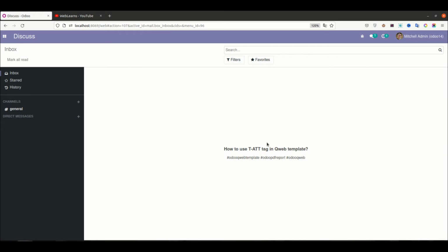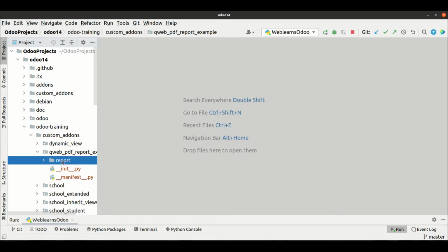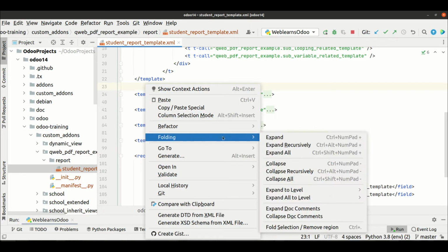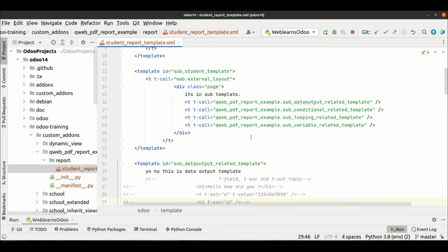Let's go back to our main topic: how to use the t-att tag and what is its purpose. Whatever we have done so far in the Qweb template to generate a PDF report is only at the tag level. This h1 is a tag, like simple HTML tags, and some custom tags we implemented. But what about attribute level tags? For example, this div tag has class as an attribute, and the value is page.